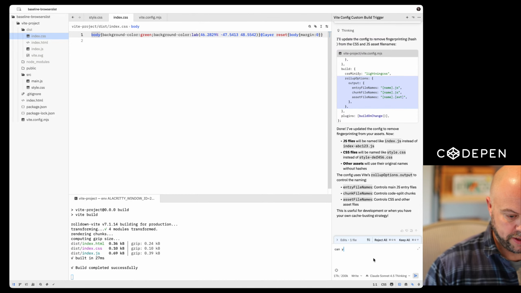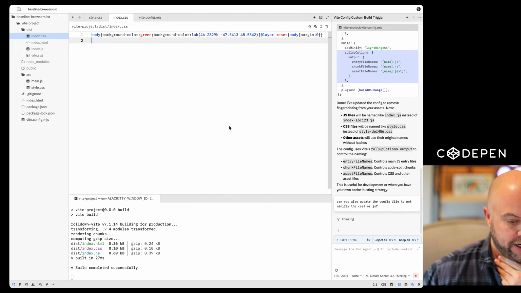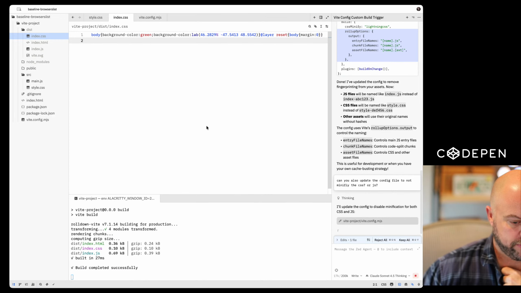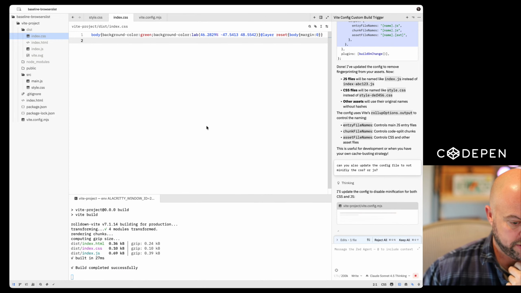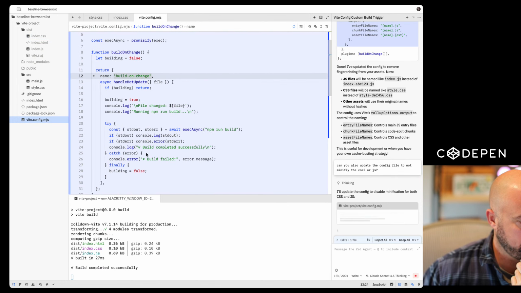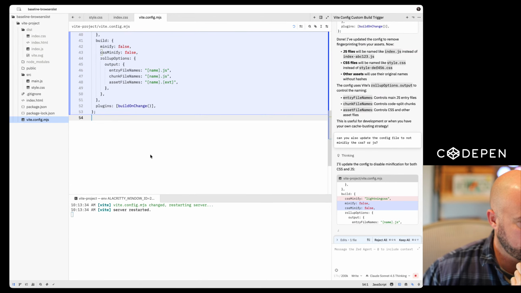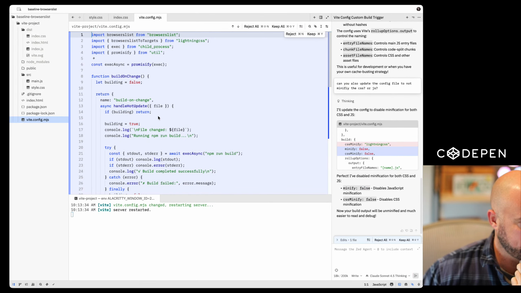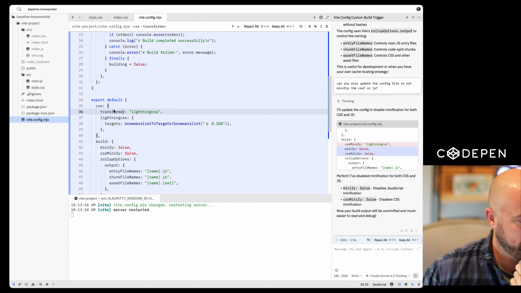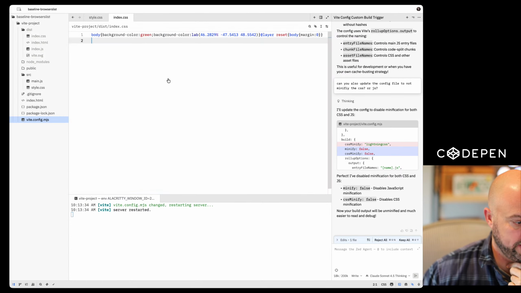Can you also update the config file to not minify the CSS? Or JS, I'll put, because maybe we'll get to JavaScript through Babel too. Presumably Vite can run Babel also, right? You'd think that would be something in here like, where do we tell it to use Lightning again? Isn't that not in, is that not in here? Oh, transformer. So the transformer will be Babel for JavaScript, theoretically. Minify false. Great. And it already restarted.